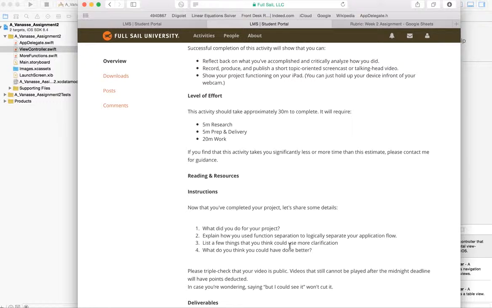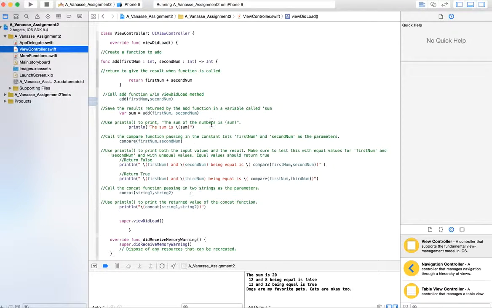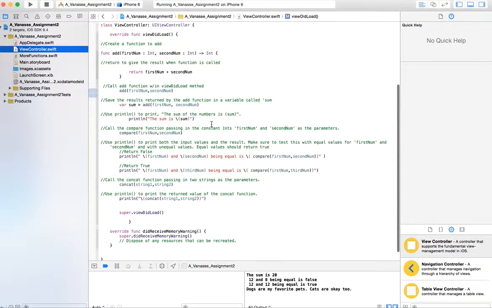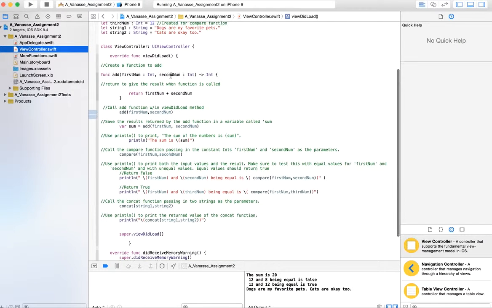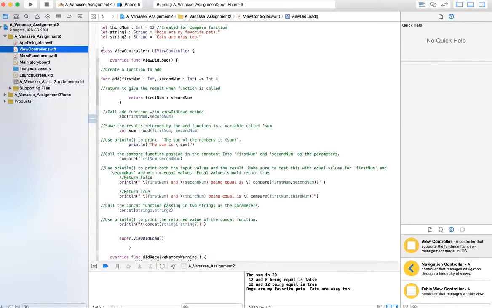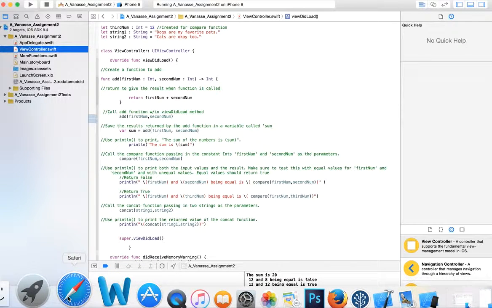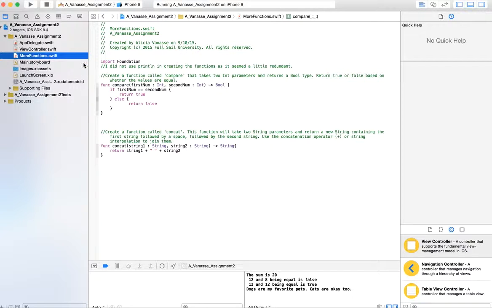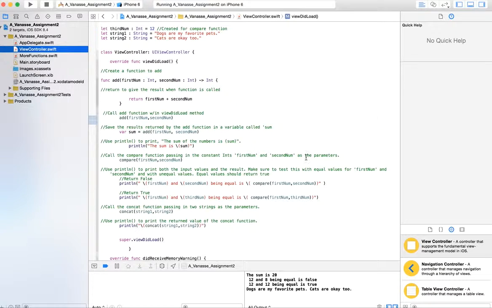List a few things you think could use more clarification. I don't know, I think I got all the concepts down pretty well. The only thing for me was that the functions needed to be created in a class scope. I understand the concept of classes, and I wasn't really sure how that applied here. In retrospect, I could have created a class called functions. Unfortunately, it's a little late for me to change it.